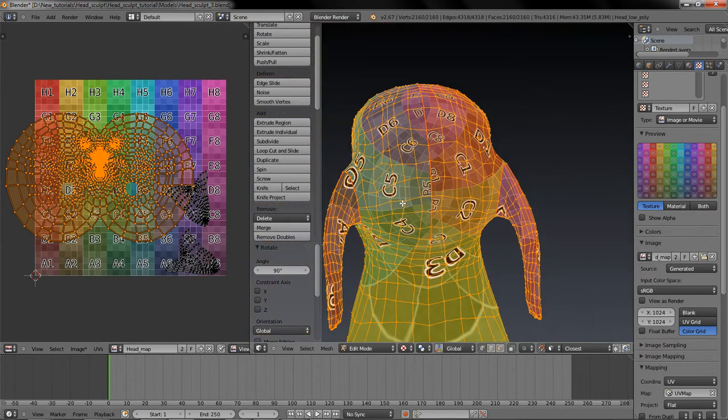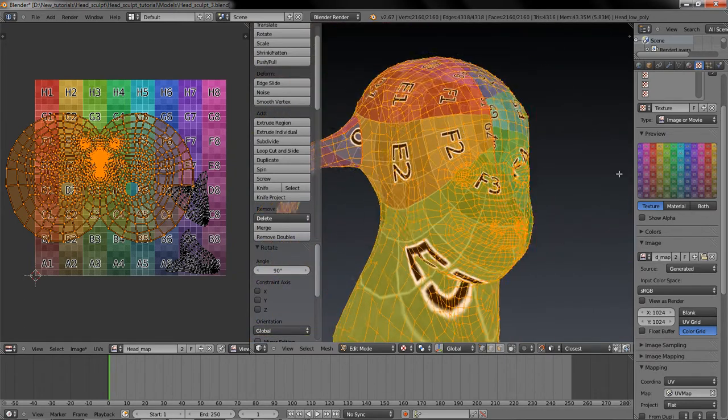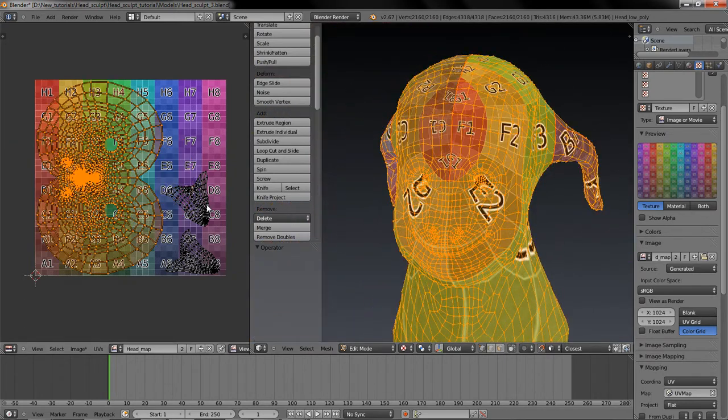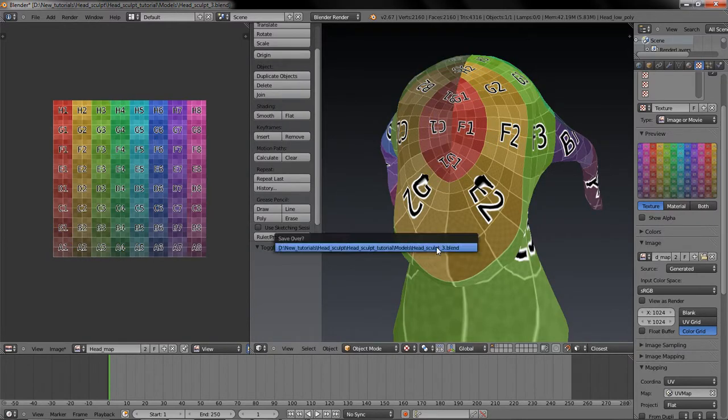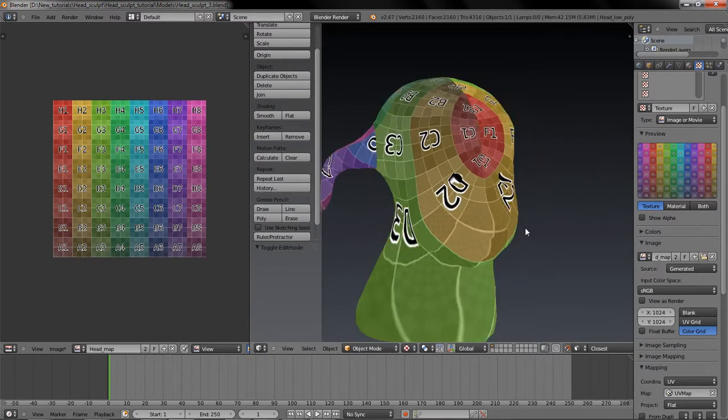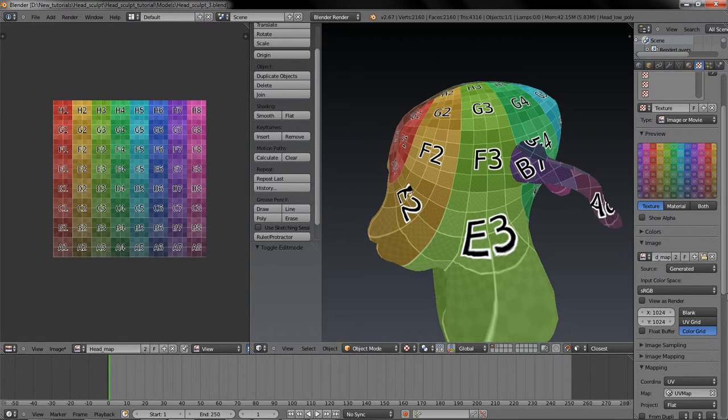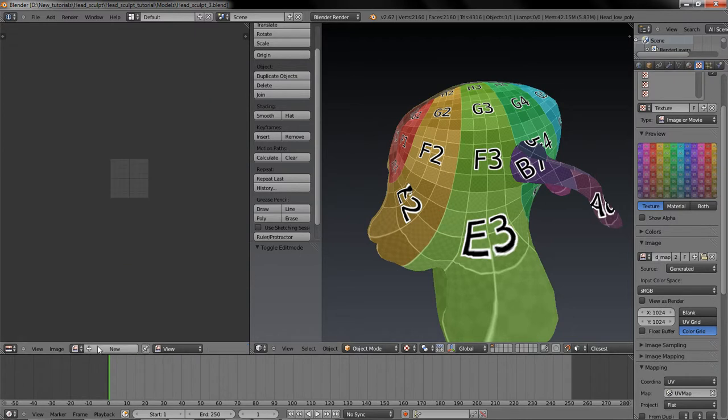90 degrees there. See if that helps any. No, I think that might make it worse, so let's not do that. And yeah, so this just allows you to see what the map looks like. So let's just delete that, and we'll just create another new one.